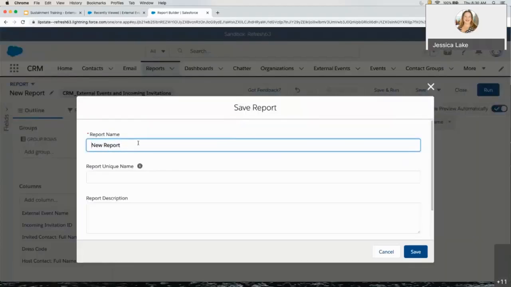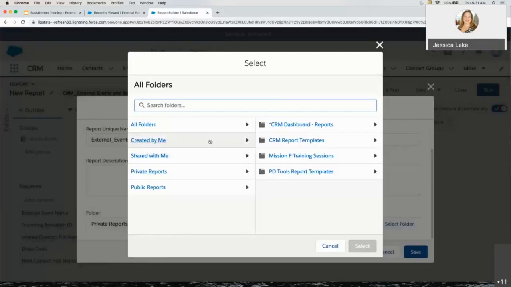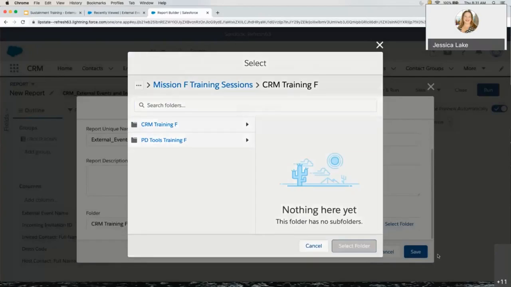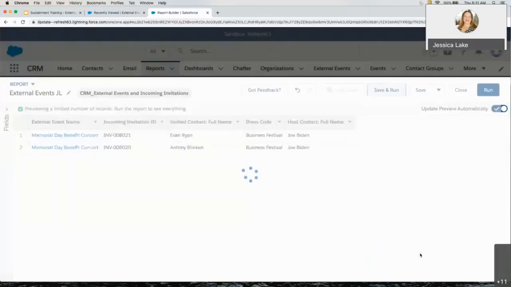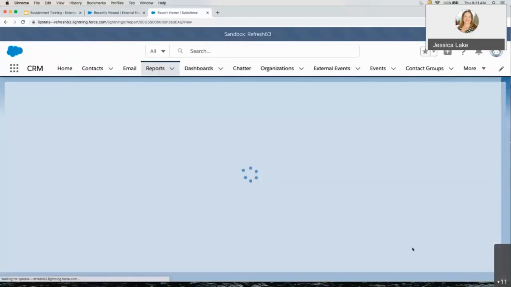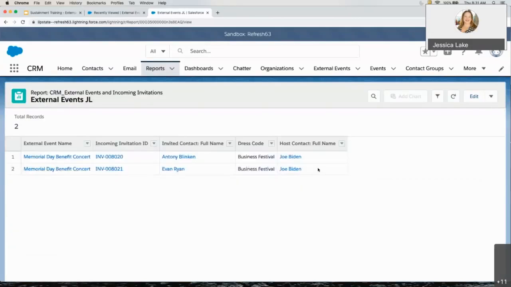New report, external events. I'm just going to put my initials so it's me. I can save it in my private reports, or you can save it in your mission folder. I'll do that. Mission training. Select and save. And then it's going to generate the finished view of your report here.